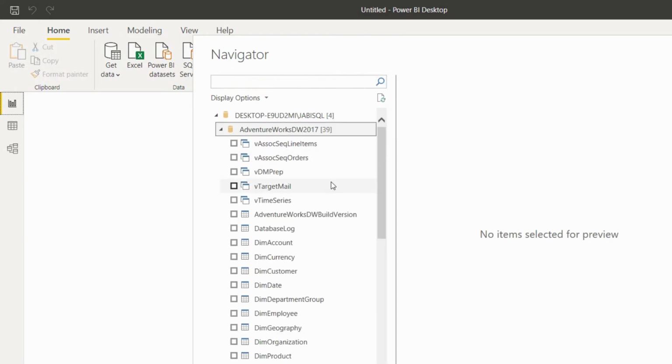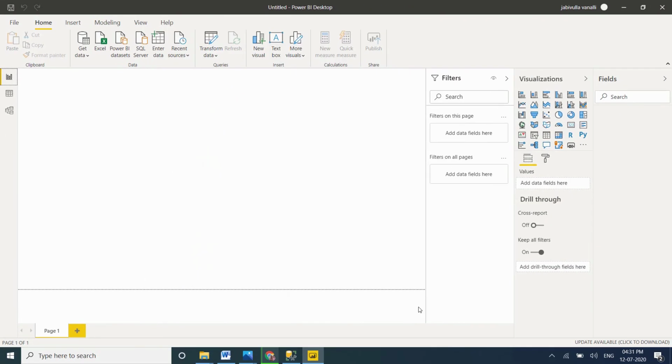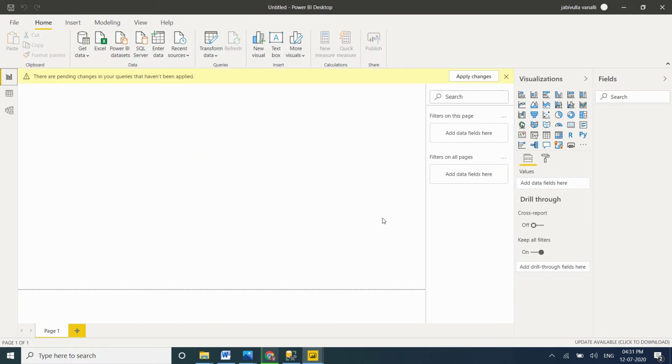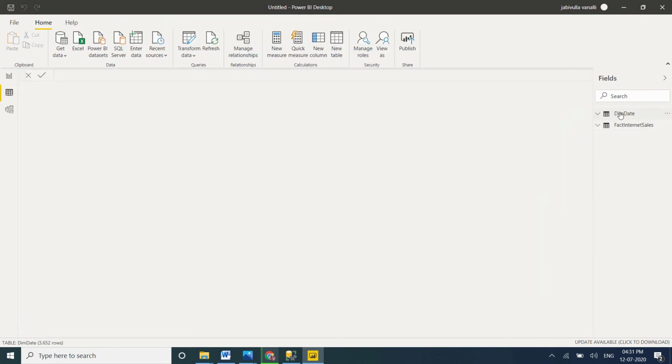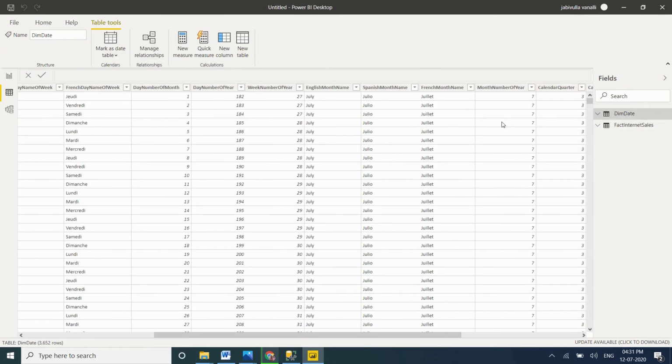Let me get some data into my desktop to see whether it's working properly or not. Just click on Load, click OK. Don't worry, it won't take much time. While loading the tables, it will automatically detect the relationships between the tables. That is the beauty of Power BI Desktop. So my tables are loaded. Check whether the data is available or not. Yes, data is loaded. So in this way we can download and install the Adventure database in SQL Server.